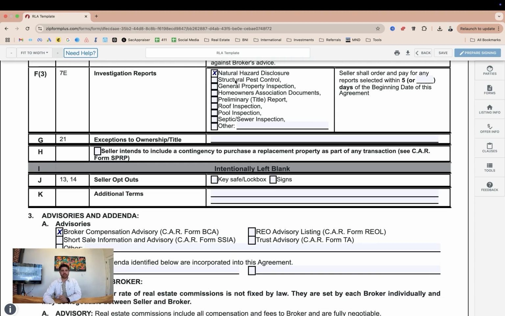Investigations or reports, natural hazard disclosure is typically one that is provided by the seller. I always recommend, again, and we might have already had this conversation, doing general home inspections, pest inspections, and any other inspections just to make sure that you stay in control. Those are all things that we can either make small repairs that might be needed or upload with the listing so that everybody already has that information when they bring us offers and it keeps you more in control.